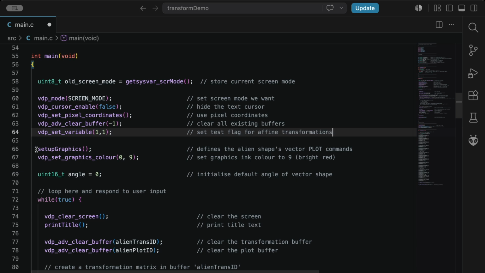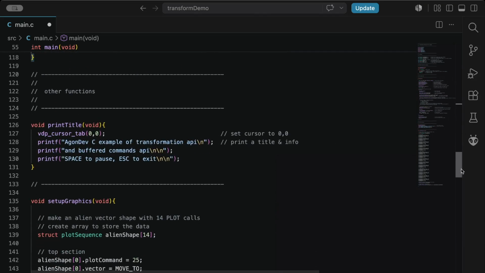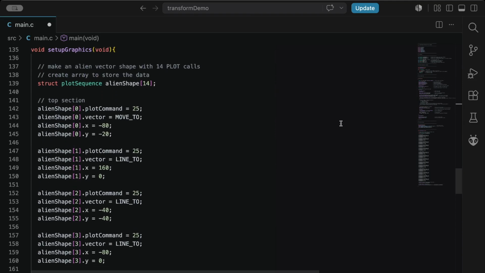We're then going to set up our graphics, and this is a function that we're going to call to declare the actual shape of the alien that we're going to put onto the screen. Let's jump to see what we're doing there. So you see we use the actual struct that we defined earlier, and we're going to create 14 items in an array. Each item in the array contains the plot command, whether it's a move or line command, and then a pair of coordinates.